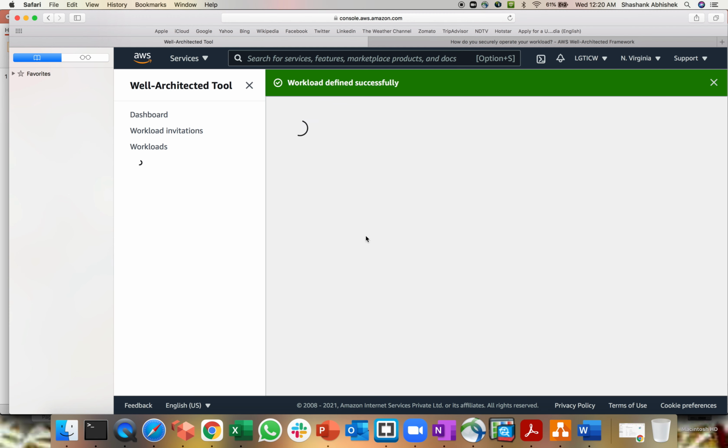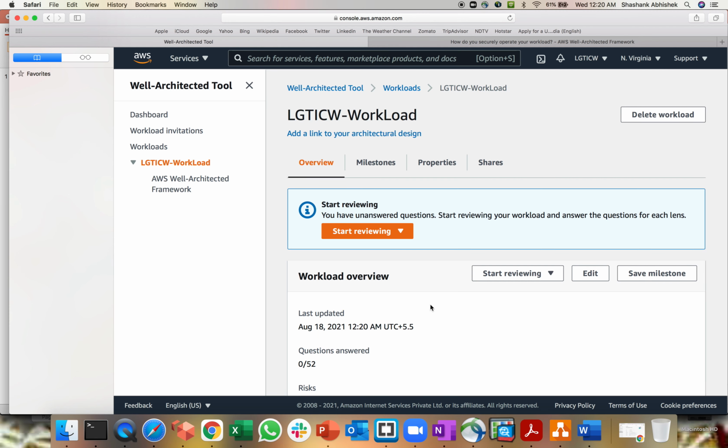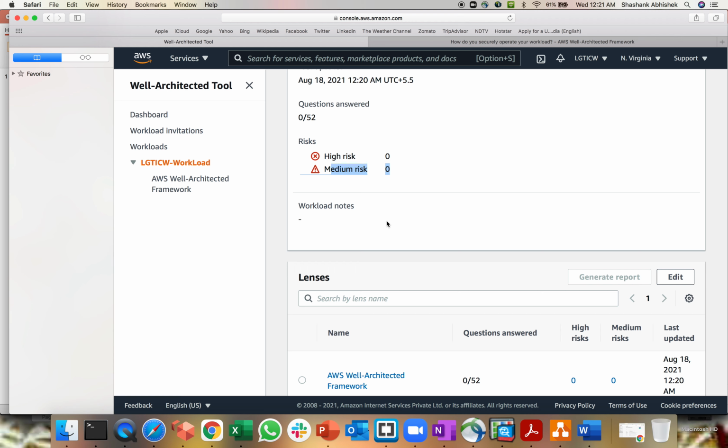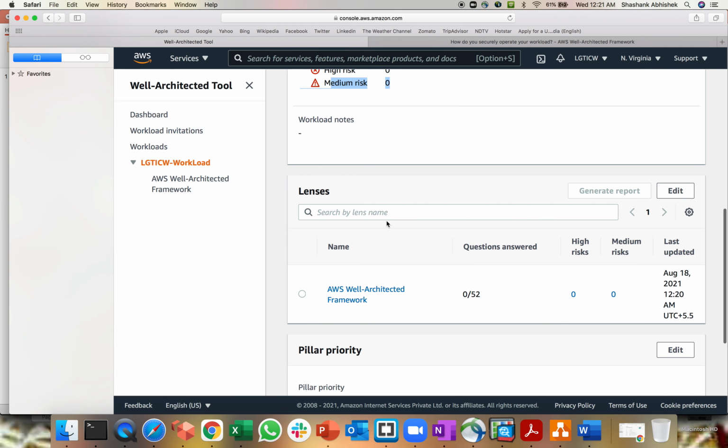This will take a few seconds to come up. Okay, now my workload has been defined. As you can see, there are 52 questions that I have to answer. The risks are high risk and medium risk. We have workload nodes that we can define.